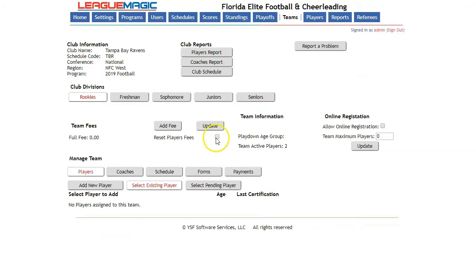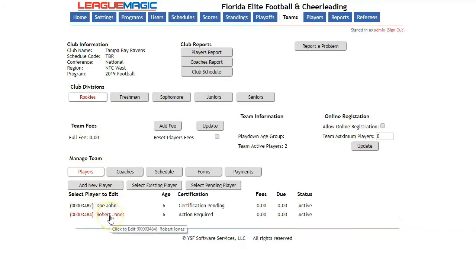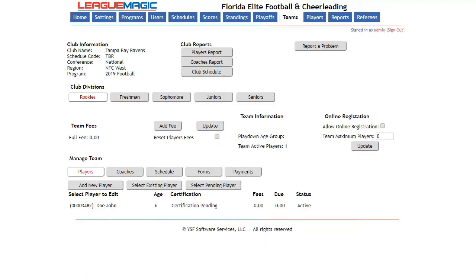Go back and you will now see that that player has been added to your team. As you can see, Robert Jones has now been added to that team. This completes the tutorial on adding a player to your system.